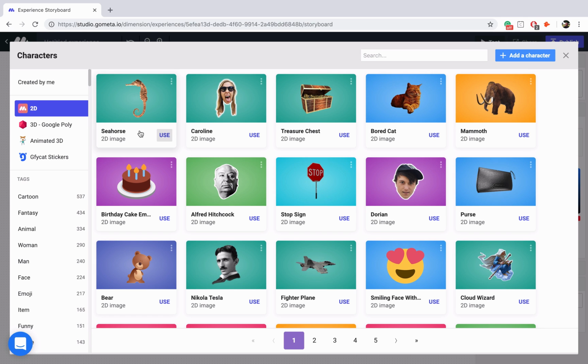Now you have several different options here. We have thousands of characters to choose from, and they range from 2D characters to 3D characters. We have a few animated 3D characters and a whole pool of GIFs provided by JiffyCat. Also on the top, you can search for specific characters or upload your own character by clicking on Add Character here on the top right. I'm just going to keep it simple, and I'm going to use this bored cat character.